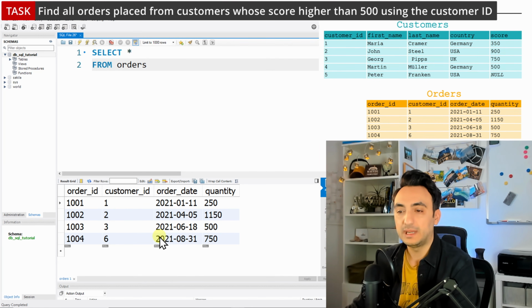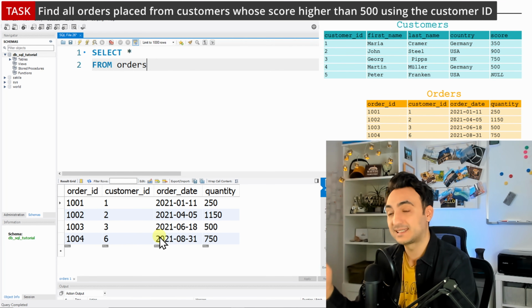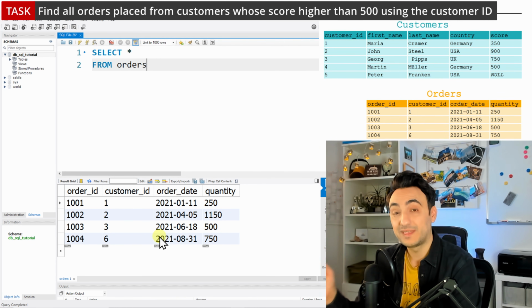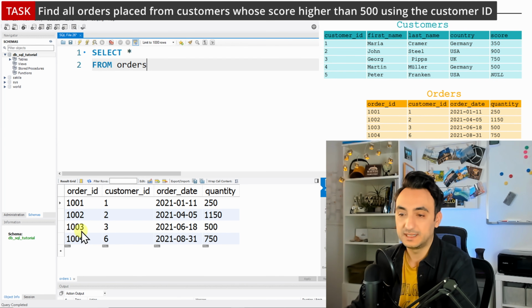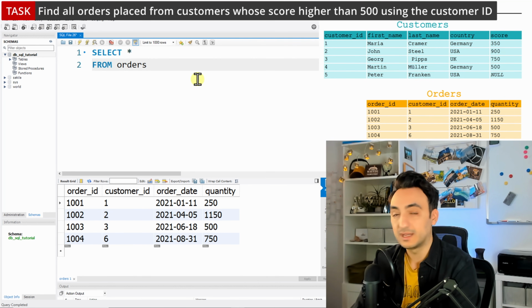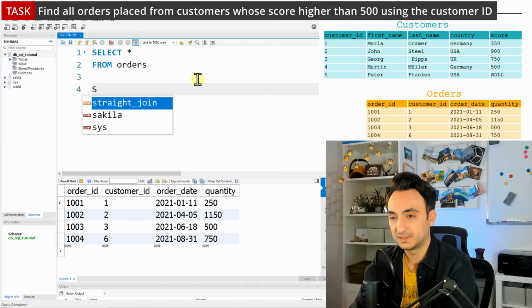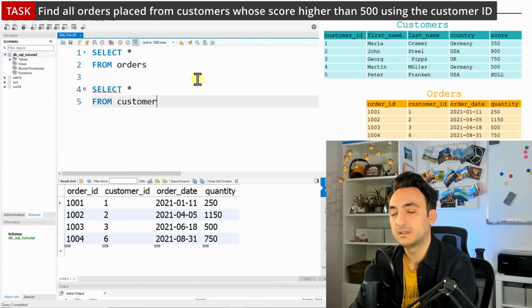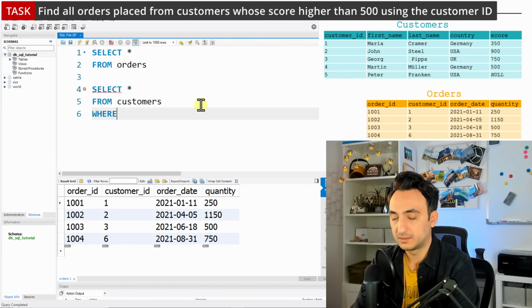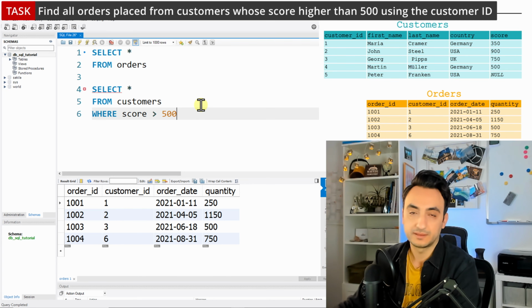As you can see, we now have all the orders, but the task says it should contain only the customers that have a score higher than 500. So I need to find out which customer IDs over here have a score higher than 500. In order to do that, we need to check another table. So SELECT star FROM customers. And now we need to put the filter that we need. So WHERE score is higher than 500.